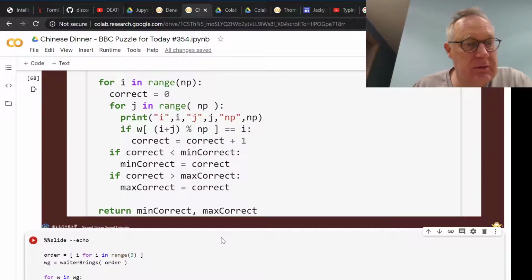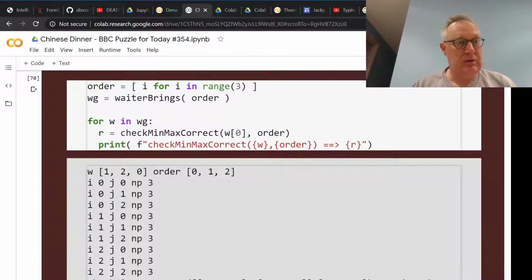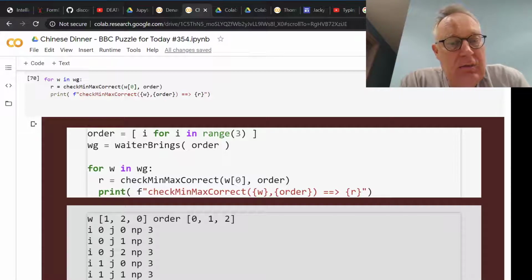So that's because the generator, I guess, always returns a list there. So the minimum number of corrects is 1 and the maximum number of corrects is 2. That sort of makes sense, right? Because if I had 3 correct, then at least one of them would be in the correct position when I generate the orders.